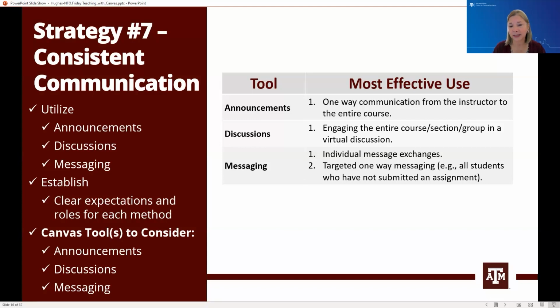We also have messaging. You can do individual messages, which is a one-to-one message, or the second option under messaging is an option within the messaging area where you can say something like, message all students who have not completed blank assignment, or message all students who made more than a 95 on this assignment. And so you can use it for both accountability purposes or recognizing lots of good effort there.